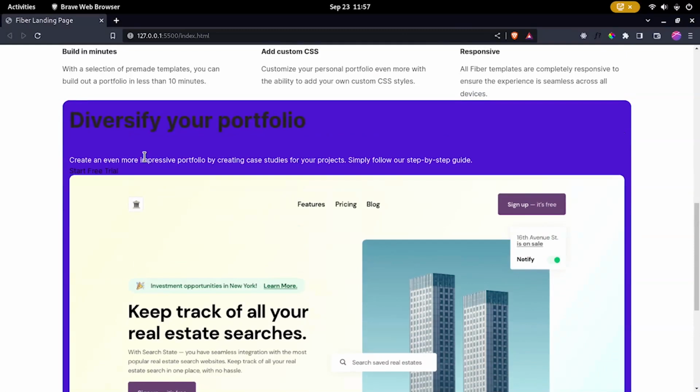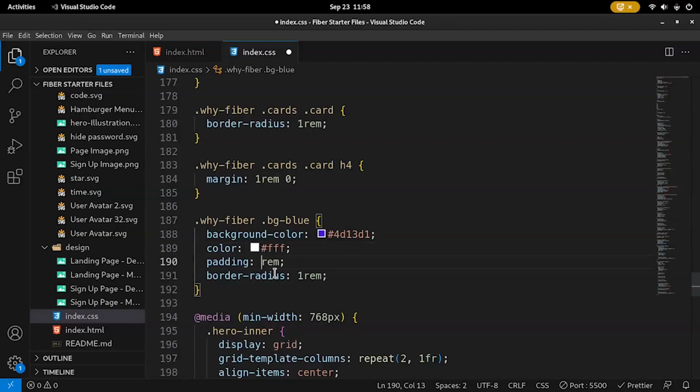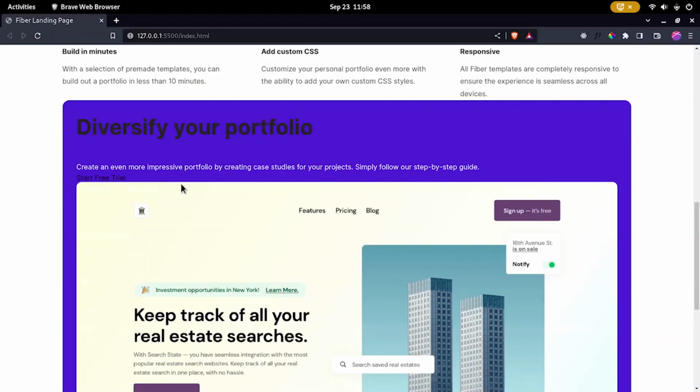Now the padding is a bit too small, so let me say padding 2 rem. Yeah, let's use 2 rem.